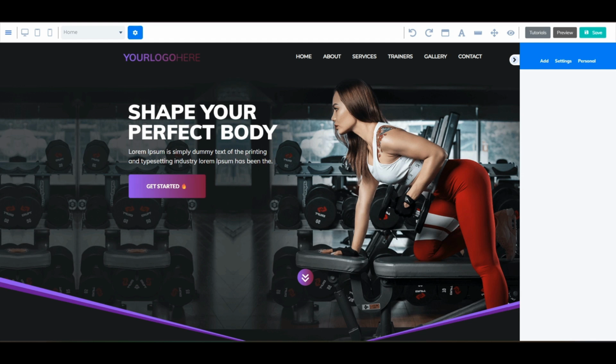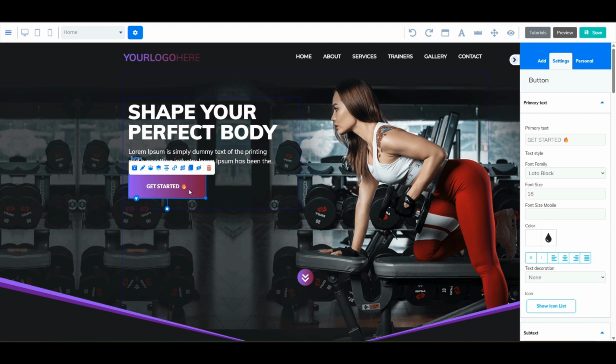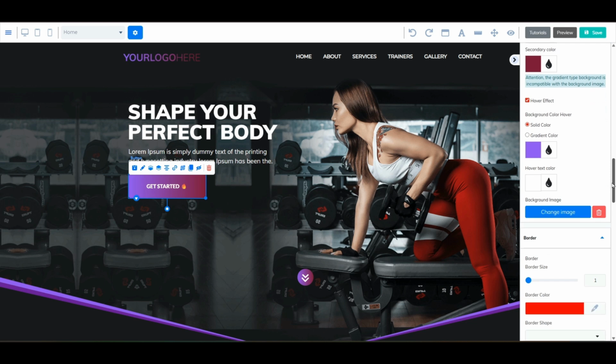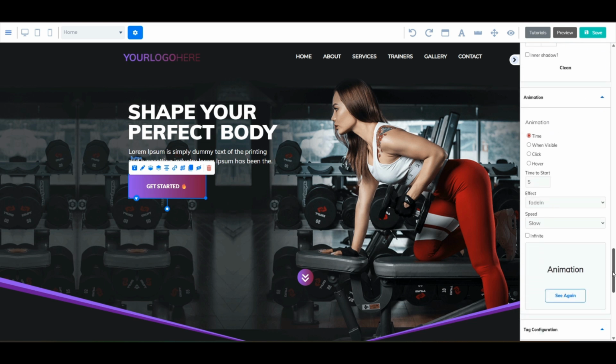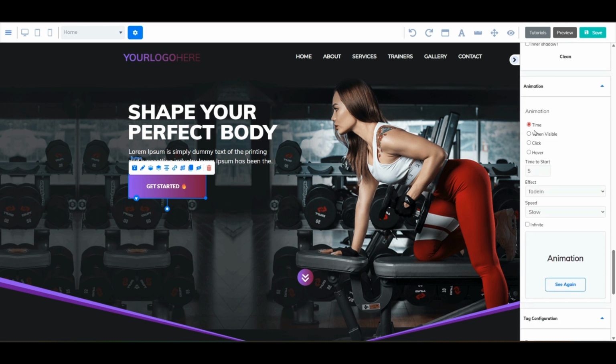The function to animate a button is a wonderful way of drawing attention to the call to action. We will have a variety of scenarios and I'm going to explain some of them to you now. Right here you'll see that we've got a button that says get started. It will open up your settings and you need to scroll until you get to the animation part of it, which is right here. You'll see we've got a time, a when visible, a click and a hover.